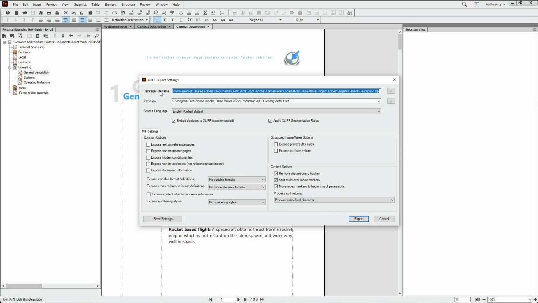Once we do this for a single file, I'll go back and run the whole process again on the Personal Spaceship User Guide. This first time running through, I do have an option to identify an XTS file. If I'd previously translated this content, then that XTS file would be very helpful. It would be a documentation of all the things in this dialog box and the preferences that I needed for either my software or my vendor.